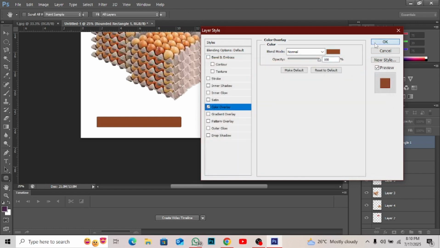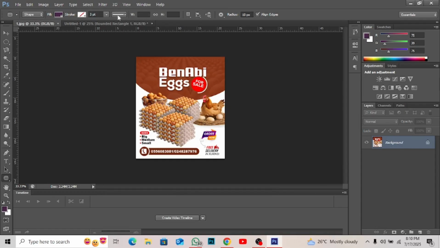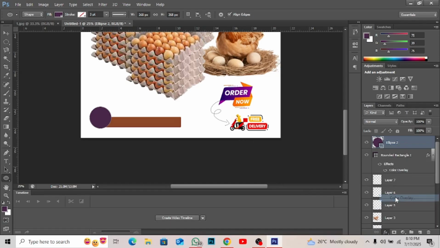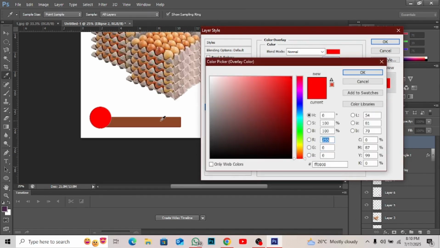Okay, I want to draw a circle, so I come back to my tool, ellipse tool, click and hold the left mouse button, add the shift tool. I change the color, go to FX, color overlay. I click in here, I come and select this color because I want that same color. So I come and click here like this, and I click on OK.